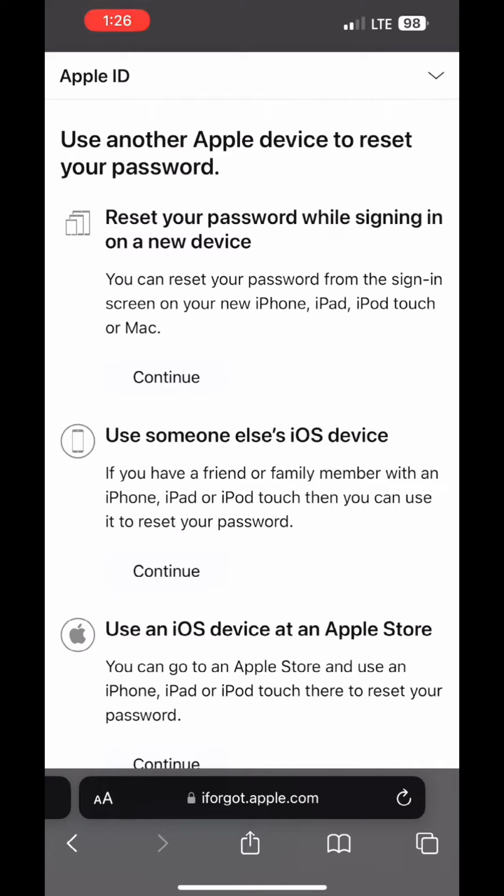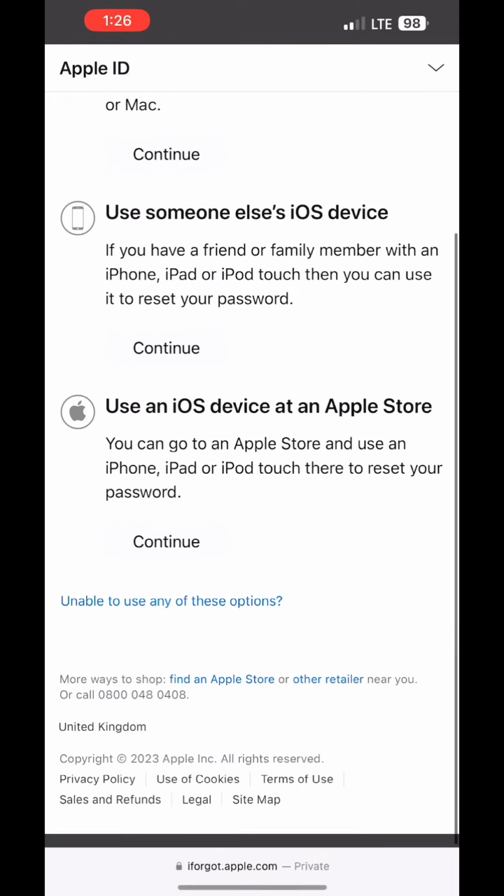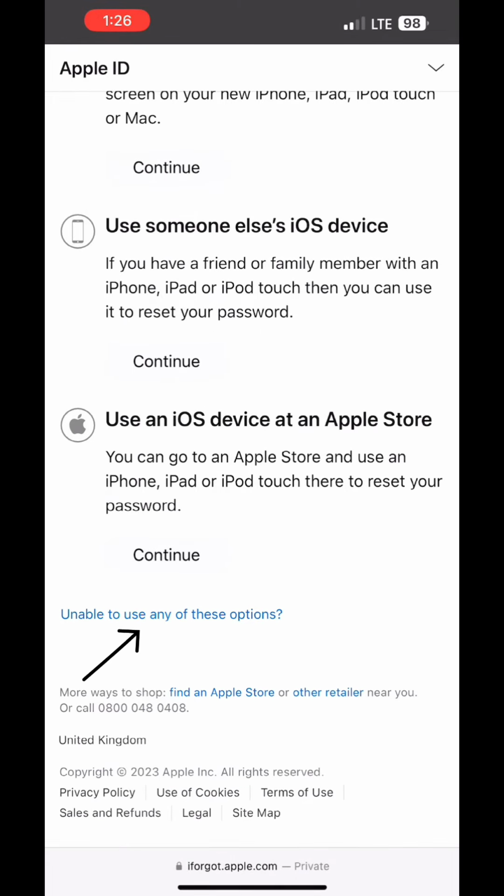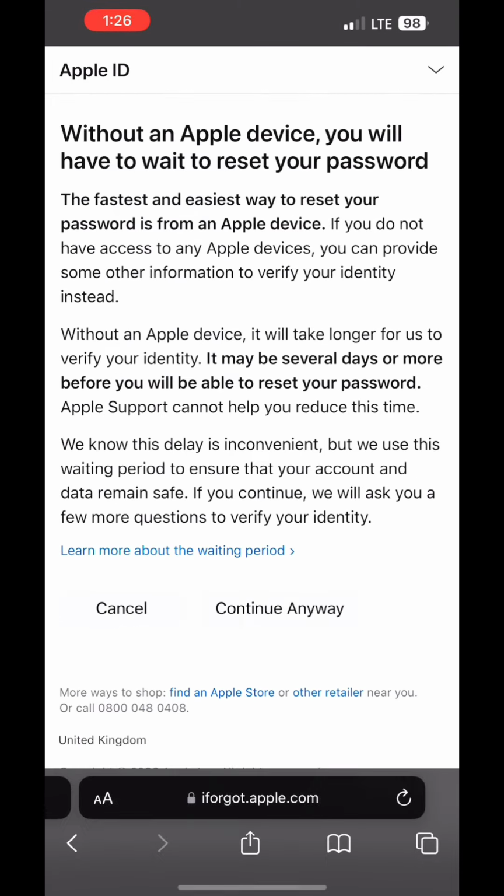You can reset your password while signing into a new device, you can use a friend's device, or you can go to an Apple store and use their device. Of course, if you can't do that, you can just tap on unable to use any of these methods. It will take you to the screen, tap on continue anyway. After that, just wait for a while and Apple will get back to you with a solution.